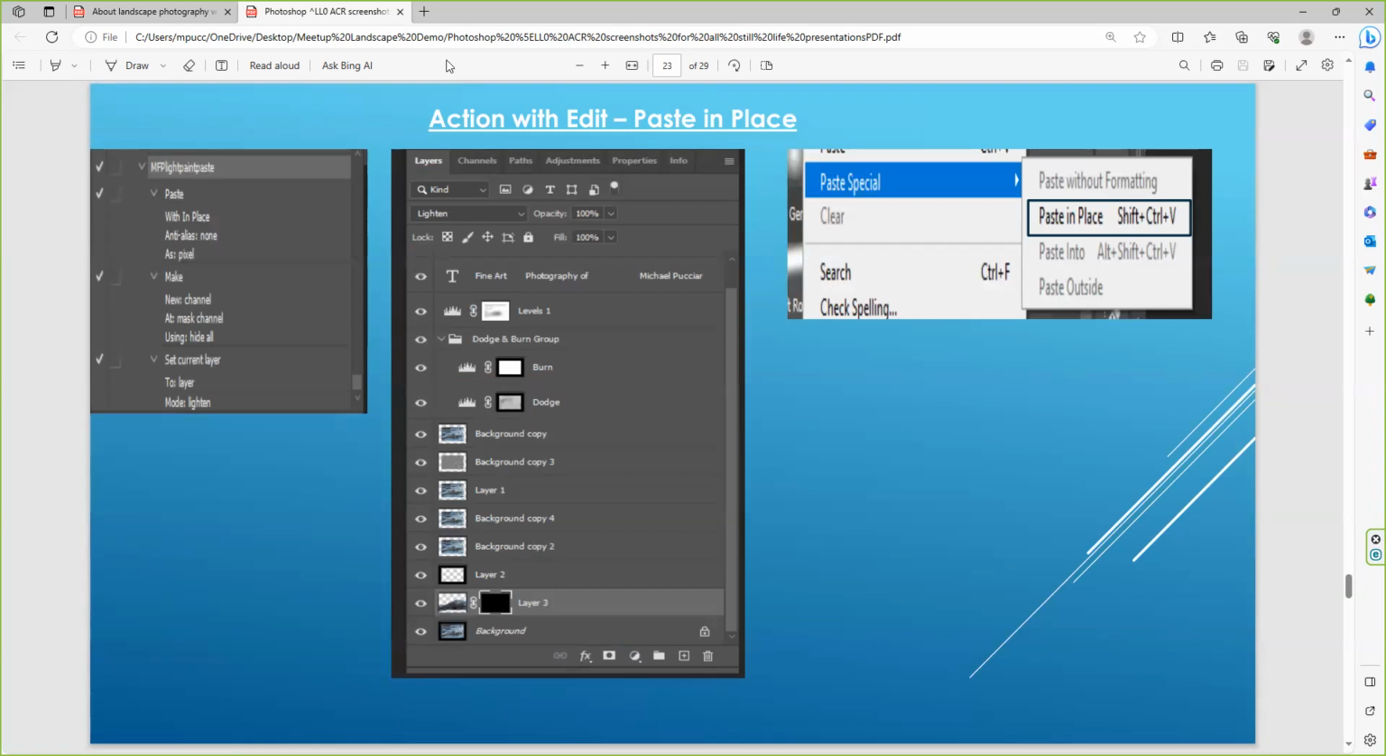You have the action edit with paste, where you make a copy and you paste in place. So if you have two images of the same thing, where this image is here, it'll paste it into the other image. It's great for light painting. When I paste in place, I always use the lighten blend mode.